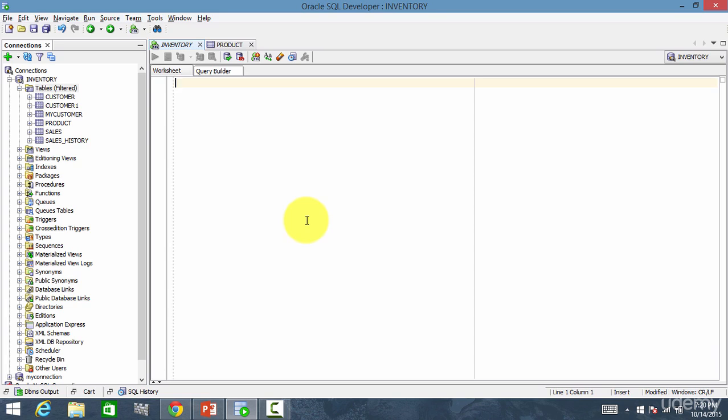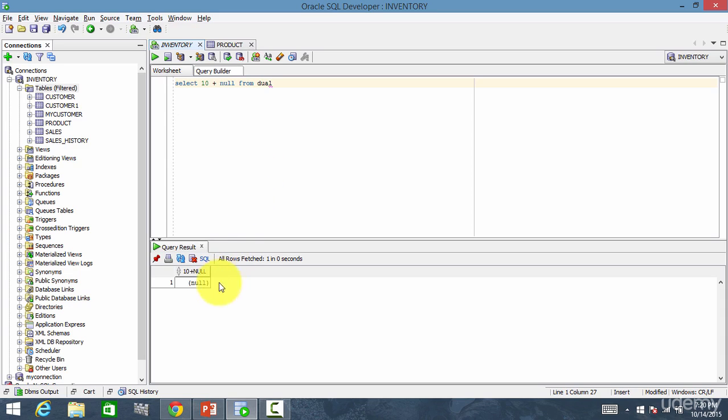Let's start with something simple. Select 10 plus null from dual. What is the output? Null, right? Let me change this to division. It's null. Multiplication, null. Let's do minus. It's null, right? Remember this.